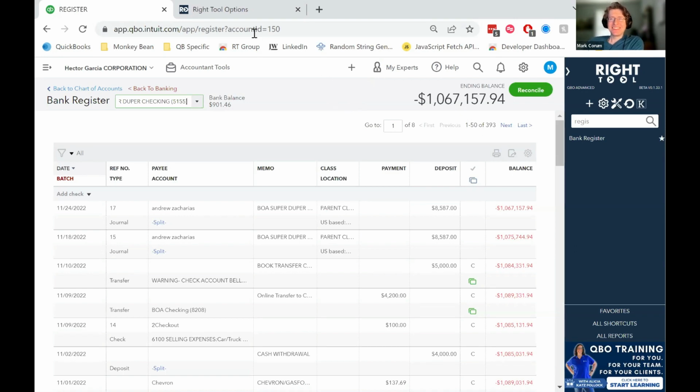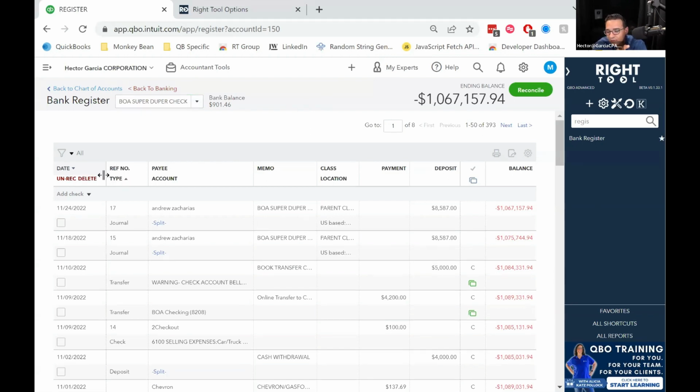So we talked about all the updates on the free features up to version 33. Now let's talk about the two big pro features that we added on top of all the other pro features, which is the batch delete, the batch unreconcile, and the journal entry report. So let's start with the batch delete.